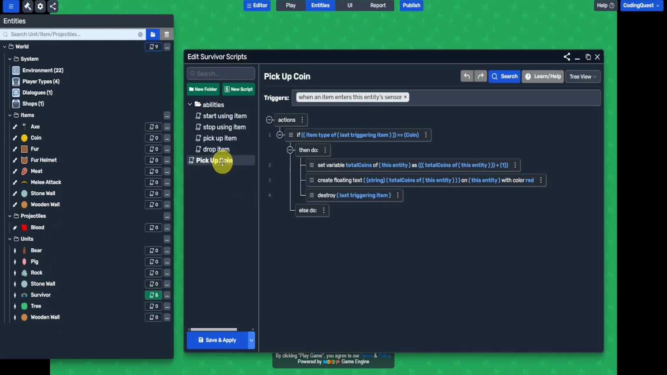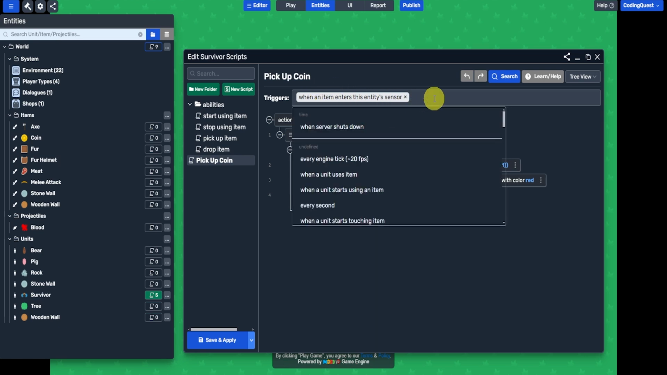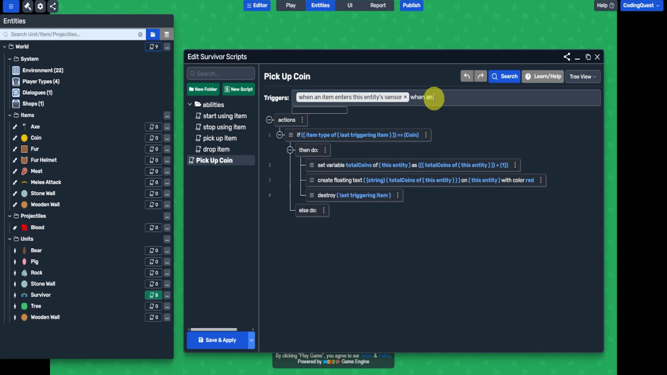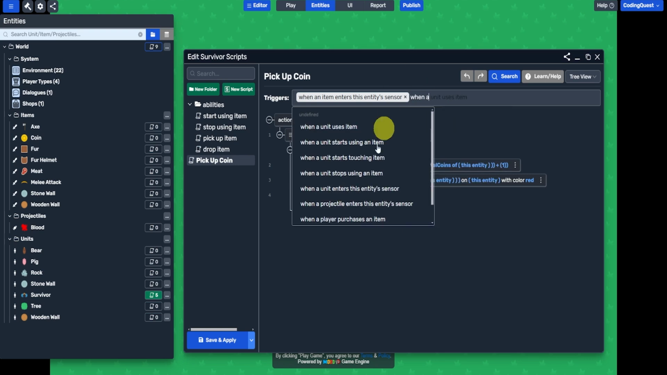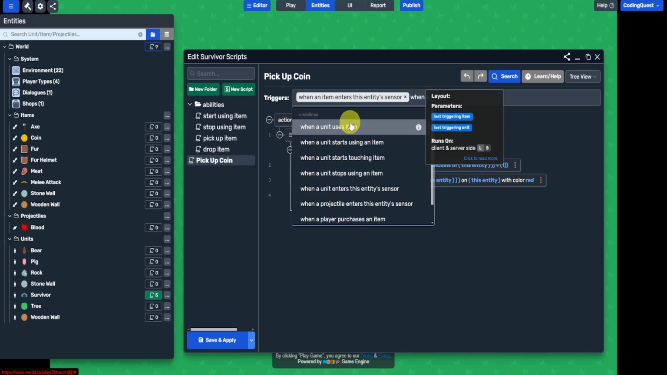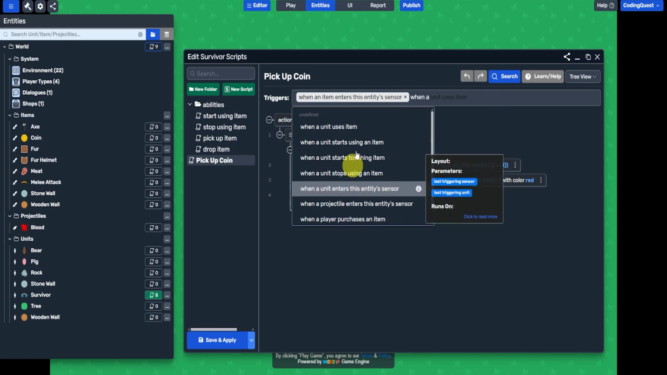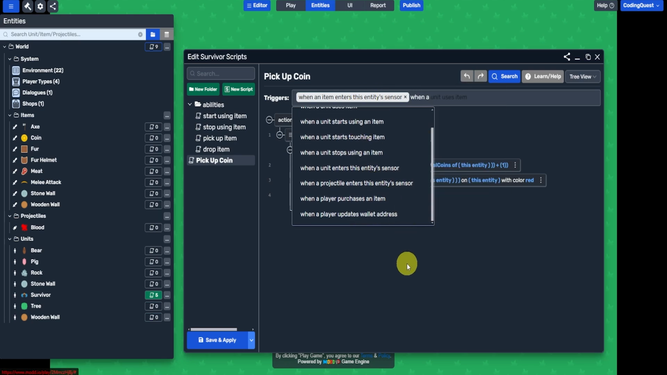You don't have to do this here, but I've decided to put it in the player script to make a bit more sense. And I've added a trigger that is when an item enters this entity's sensor. So we're checking for a specific item. Now, similarly, you could do when a unit enters the sensor, and there's a lot of these sorts of triggers. So do take a look at them.